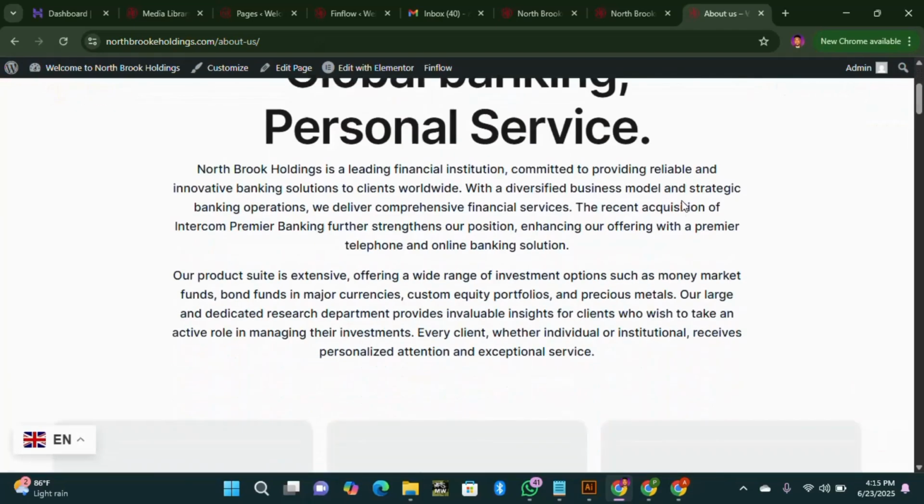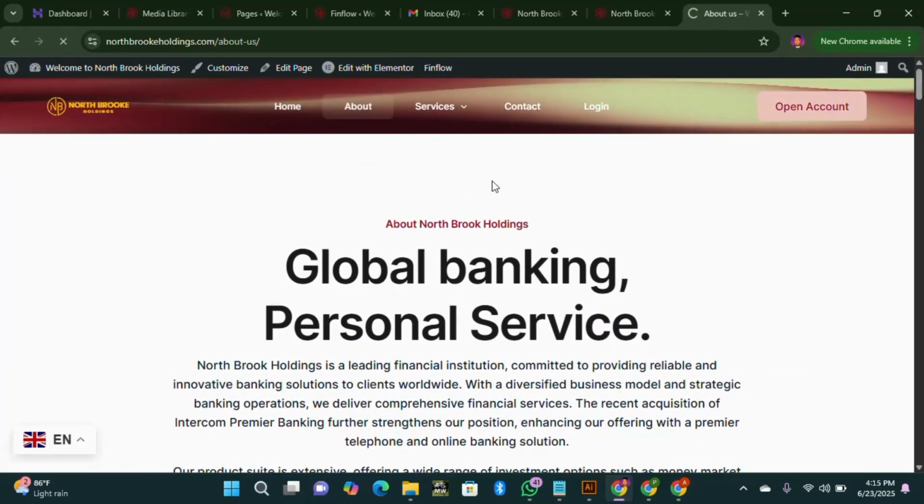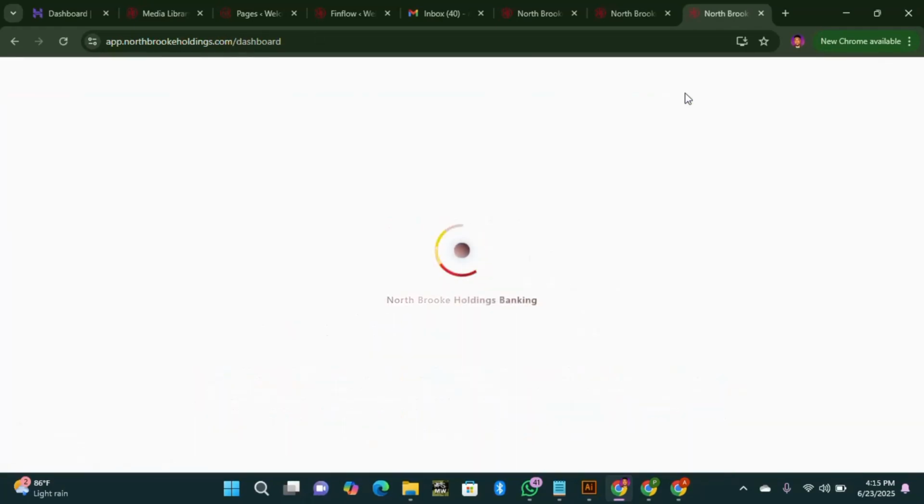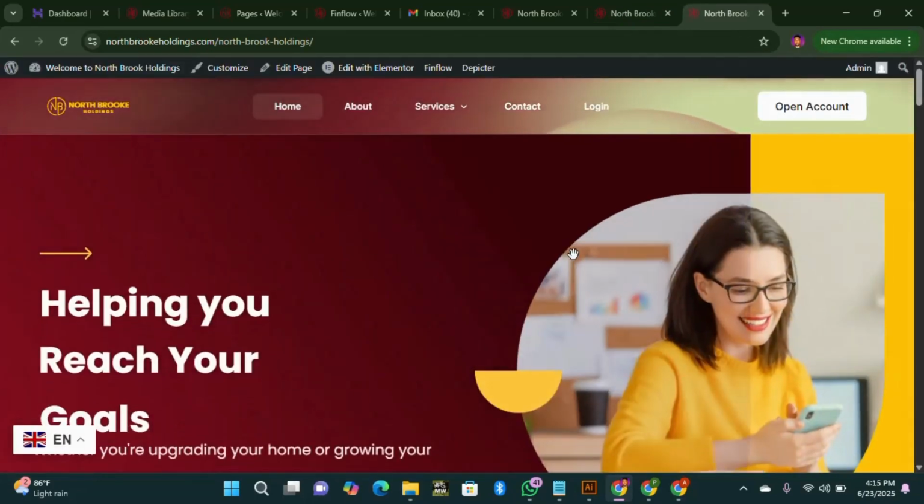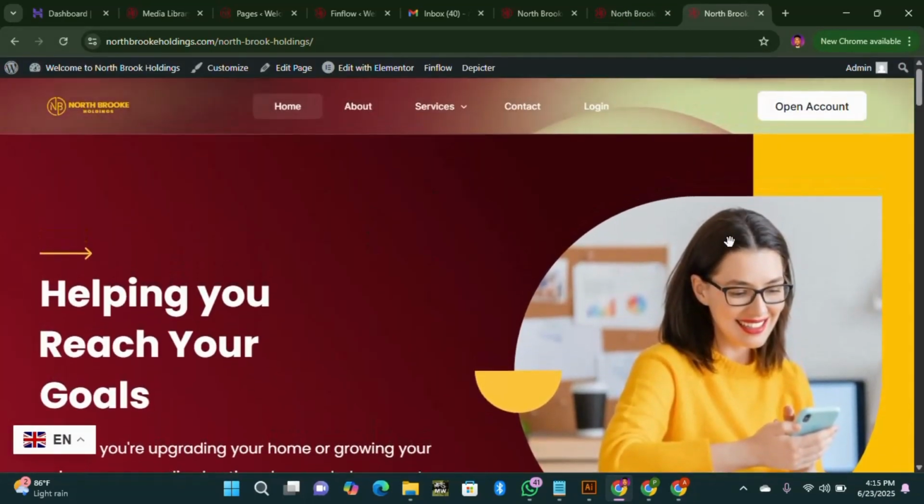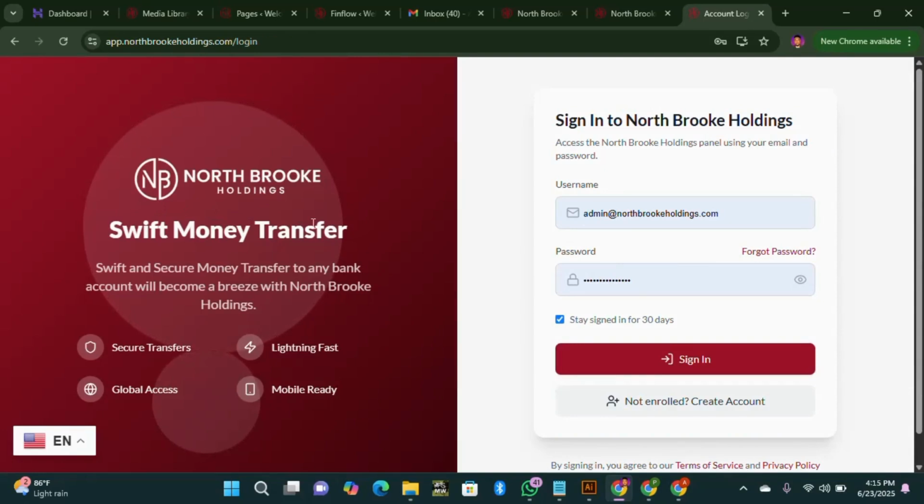All the buttons are working, so the open account is working. Now let me show you, you've seen that the dashboard matched, but let's sign out so that you can see all these. I can see that everything still matches from the login phase. So you can see, very beautiful.